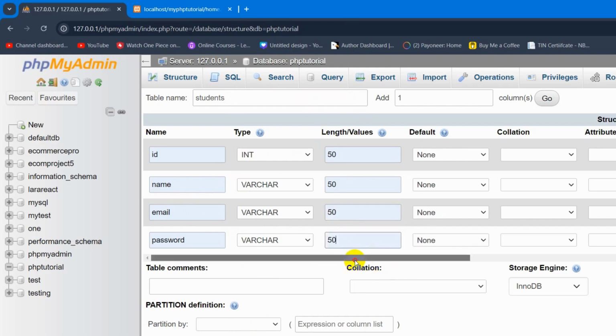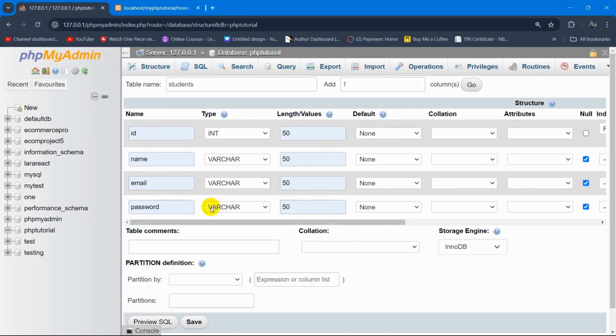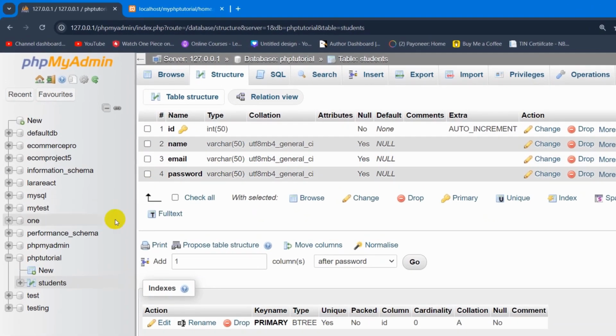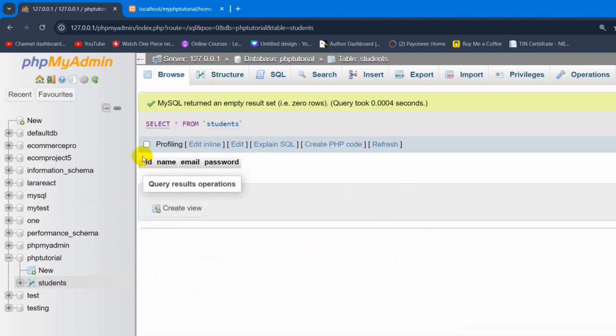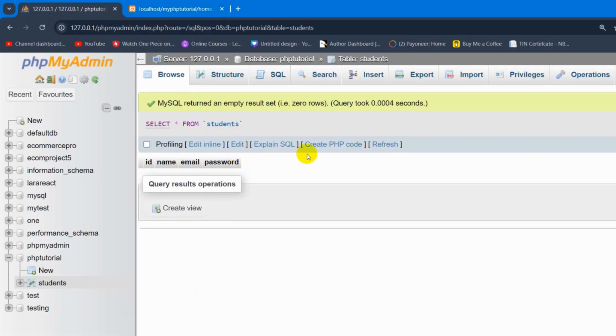So we are done. There is one more thing: if you want to allow null values, you can do it as well. You can just check those one by one. Okay, right now we need to click on this save button. Here you can see we have the save button. Just click on save, and there you can see a table is created. Now if we click on the students table, you will see something like this. Here you can see ID, name, email, and password. So right now we're going to input some data from the input fields to over here.